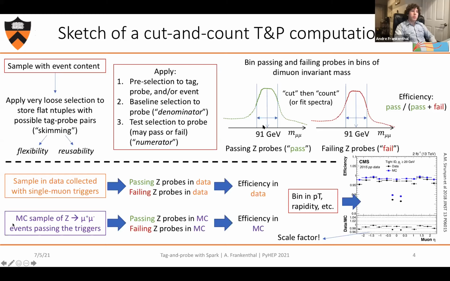And so what you do is you cut, and then you count the number of probes that there are within this window around the Z peak. And then your efficiency just becomes the number of passing probes over the sum of your pass and fail probes. So that's the simple example with the cut and count. Instead of cut and count, you can also fit the spectrum to a signal and a background shape, which allows you to separate the signal and the background a little bit better. But I won't talk about that because the demo today is just the simple cut and count.